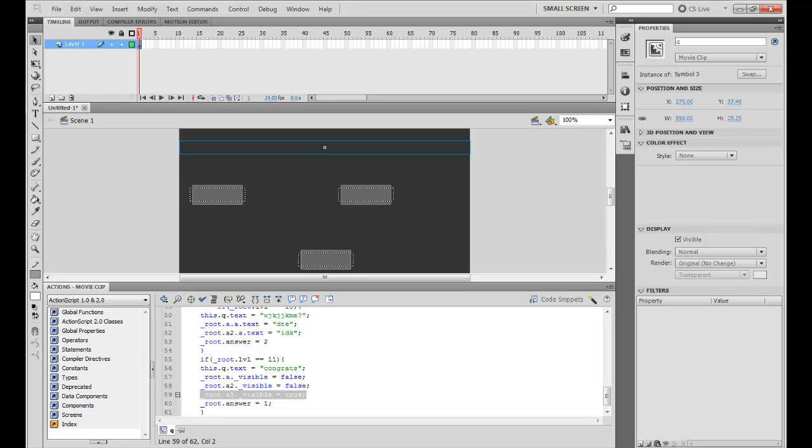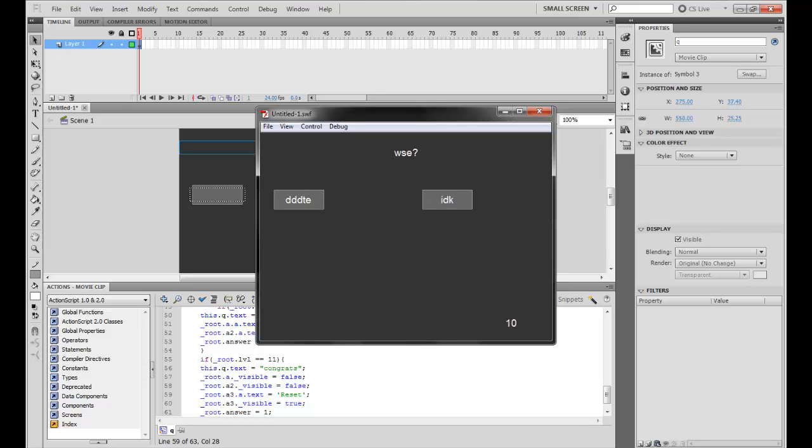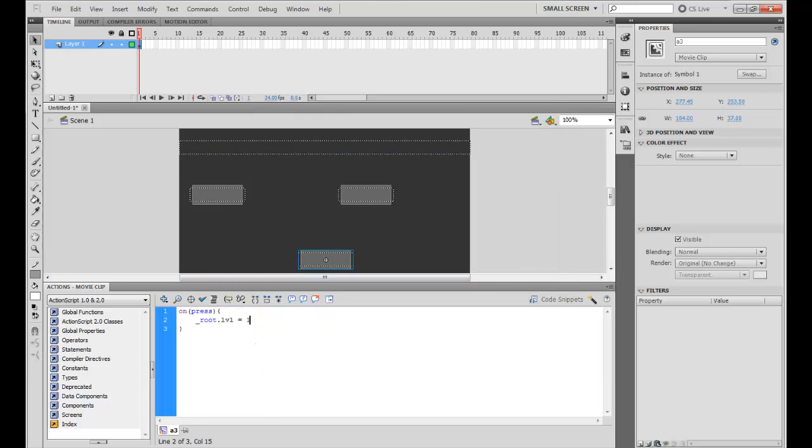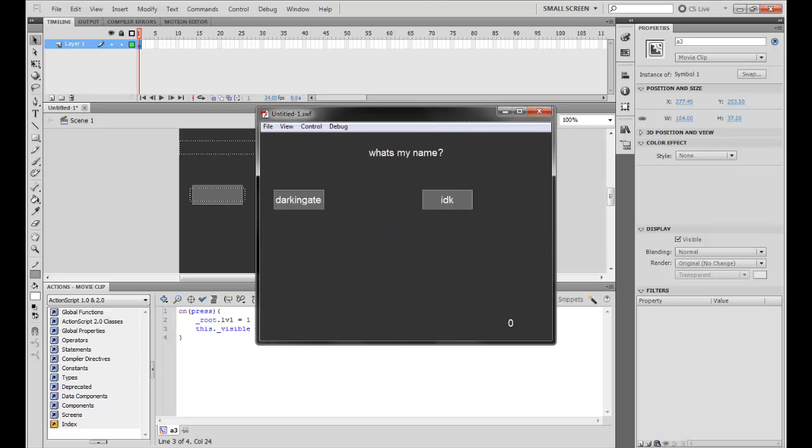And A3 says A3.a.text, text equals reset. Okay, so now let's check this out. Alright, we got 60 points. Reset. Okay, so when we click reset, this dot underscore visible equals false. So it goes back to false. Even if you click, it doesn't matter.